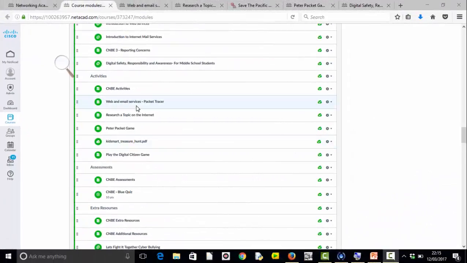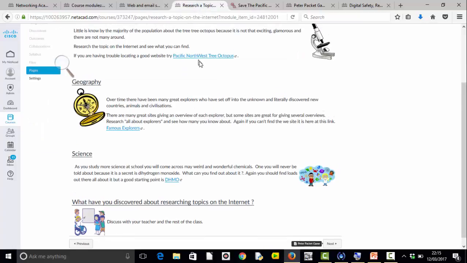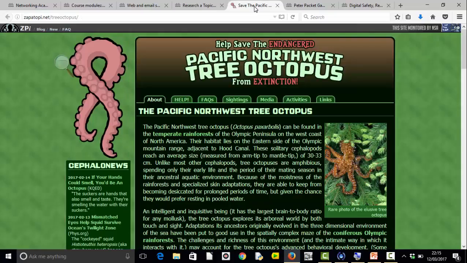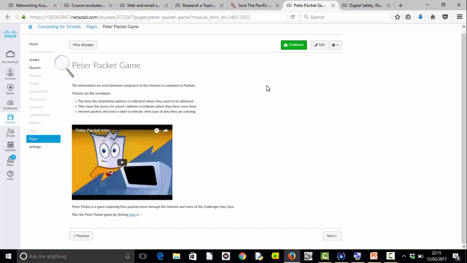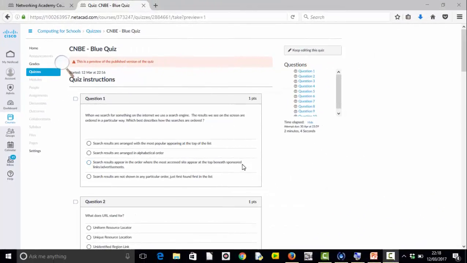Next we move into the activities of the blue section, and this is the first one where there's actually activity based on Packet Tracer. So the video we saw earlier, the kids can actually download and run the network simulation tool and see those packets for real. There's a bit about researching topics on the internet, and if you've never seen the one about the Pacific Northwest tree octopus, it's well worth a great research. There's also a Packet Tracer game to go and have a play with. And finally, just like all the sections, there's a quiz.